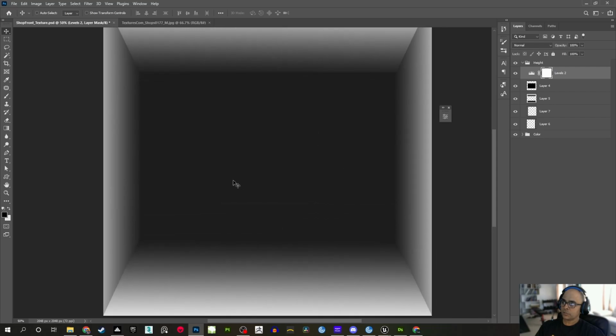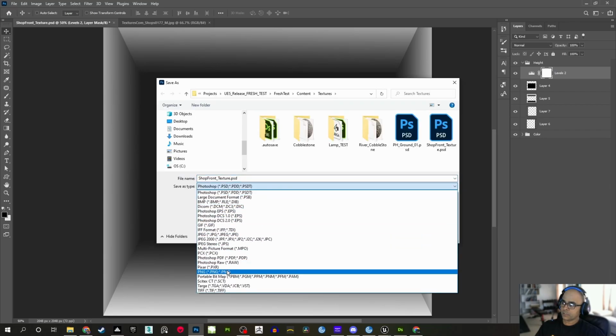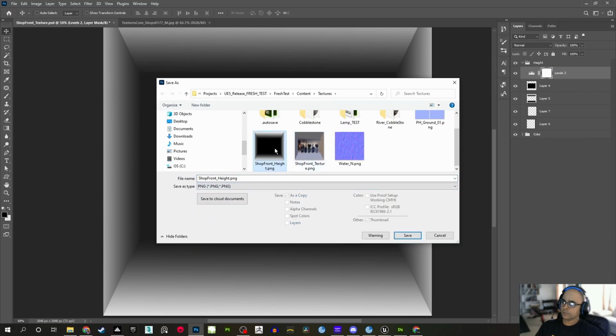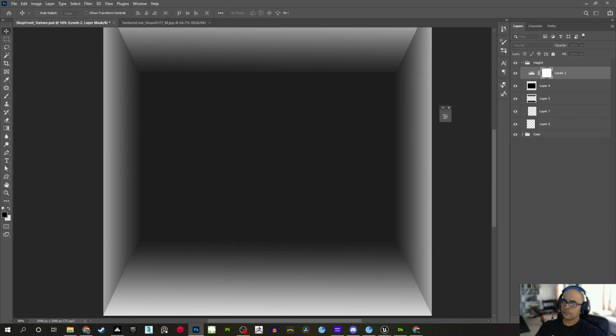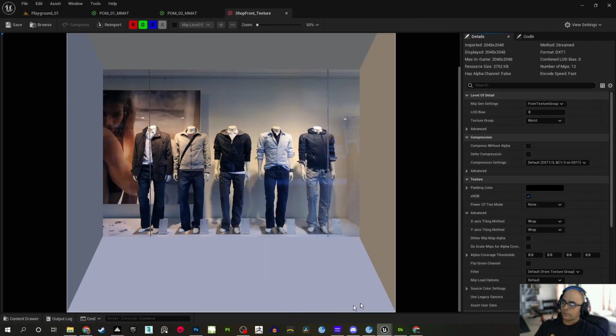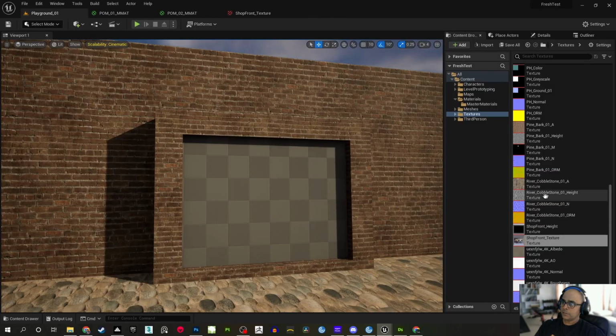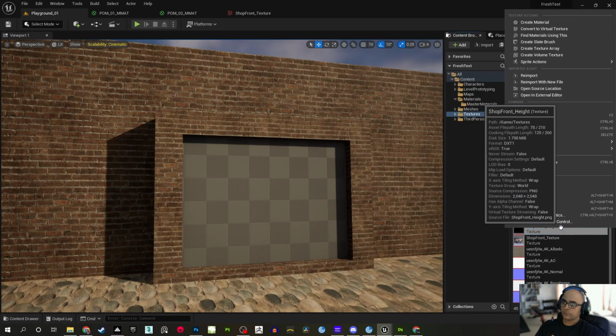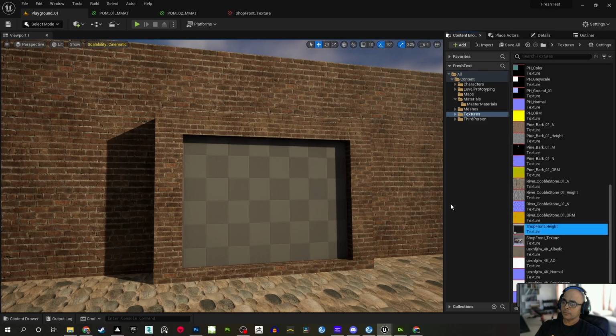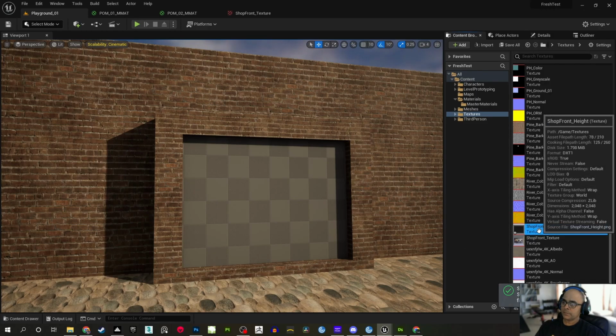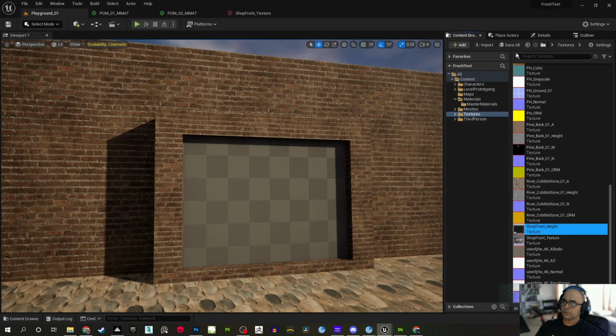And save this texture as a height texture. I'm just saving it as a PNG. I'm using it as storefront height. Save it as a large file size. And then going to Unreal, this is the texture for the height. So I just re-input it. It's slightly less dark. Save everything.